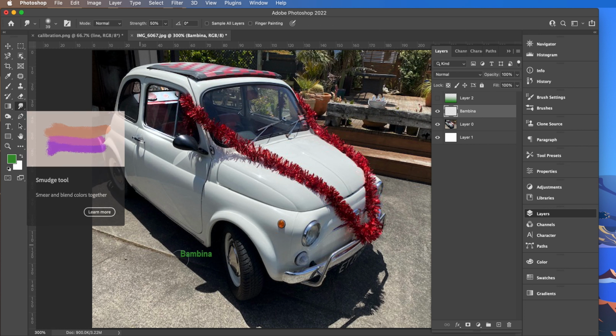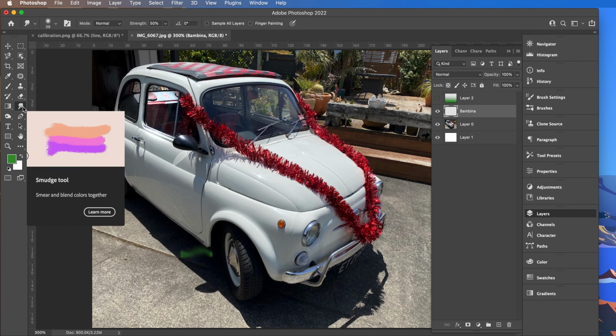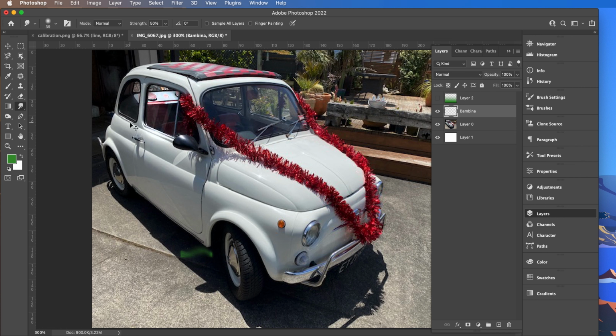So I could choose the smudge tool and smudge that text. So that's kind of a graphic sort of approach to Photoshop, I guess. Let's turn that layer off. So there are some graphic design sort of tools in here as well.